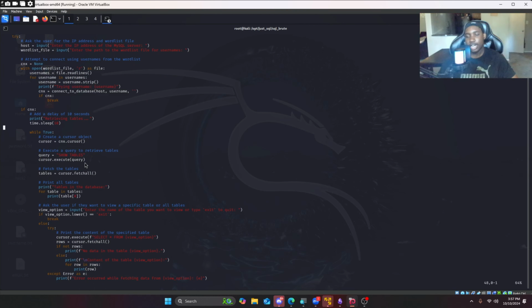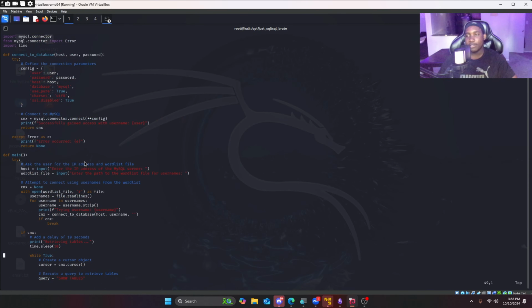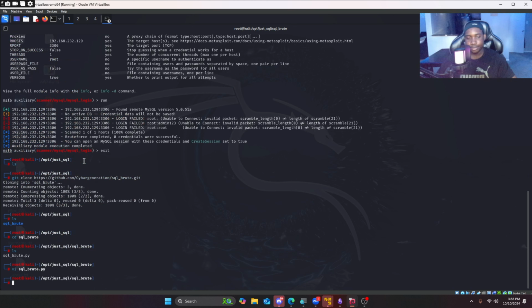One thing I like about this script is when it successfully gains access, it prints out all the tables, and all you have to do is just type the name of the table, and it's gonna pull out the information for you. So this is basically an automation. You really don't have to do much. All you have to do is provide it with a perfect word list, and you should be fine. So I'm gonna run this script.